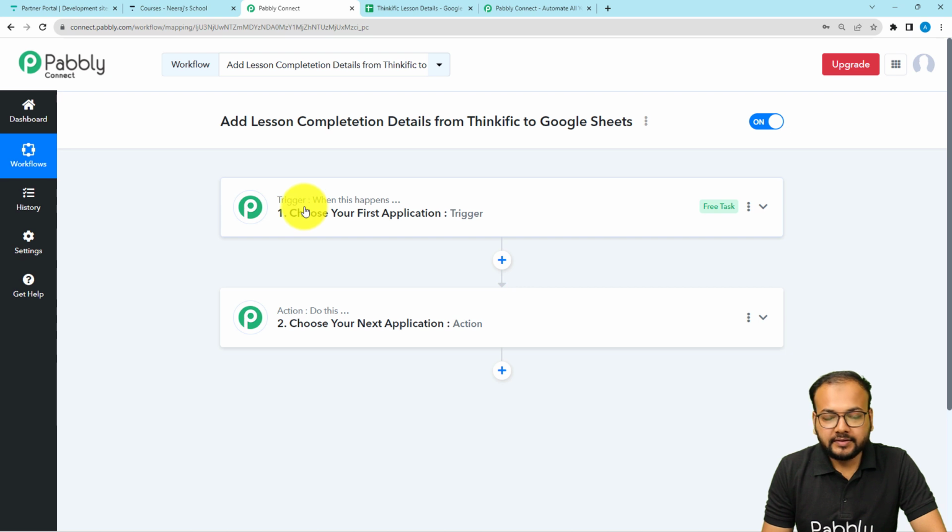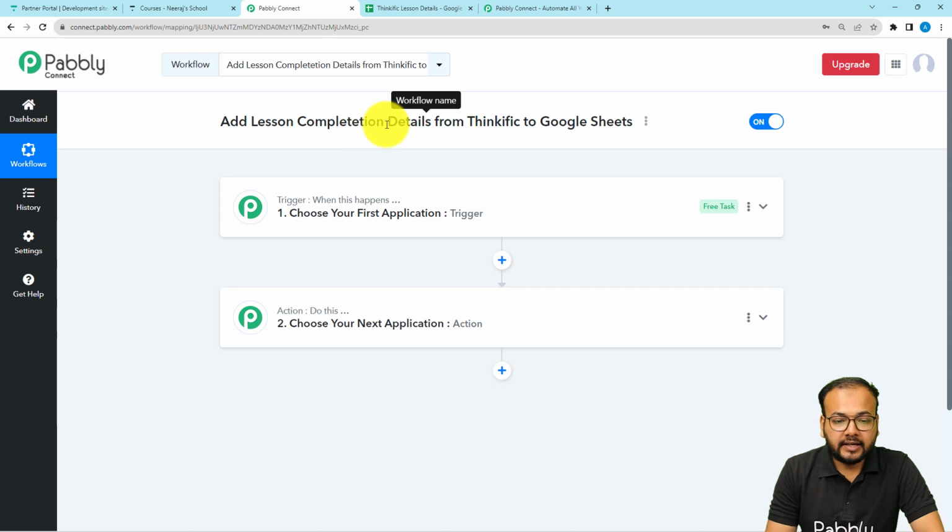And here you can see the basic building blocks of our automation, the trigger and the actions. Our automation works on the trigger and action principle. Trigger is going to start the workflow and the actions are the automated responses of the trigger. In our use case, a lesson being completed by any student in Thinkific is going to trigger this workflow, and the action would be to add the course details and the lesson details inside Google Sheets.